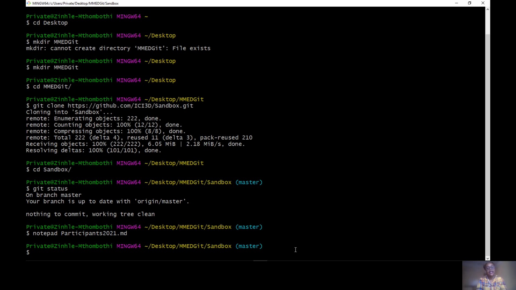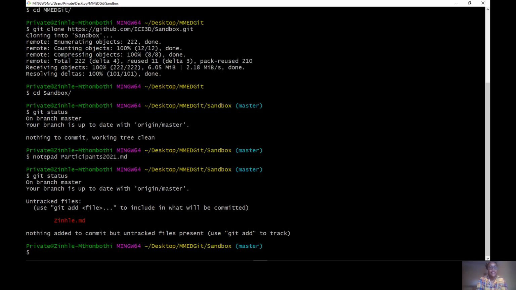So I've done that, then I've saved my zinhle.md. Then they're saying you need to check the status again, right? So now we need to see that actually a new file was added. If you check the status, it's telling you that you have a new file untracked called zinhle.empty. So you need to add this to track it. So what do I say? git add, and my file name is zinhle.empty.